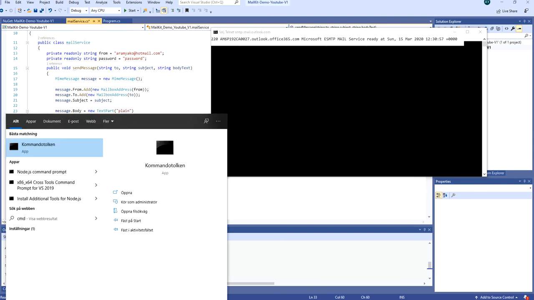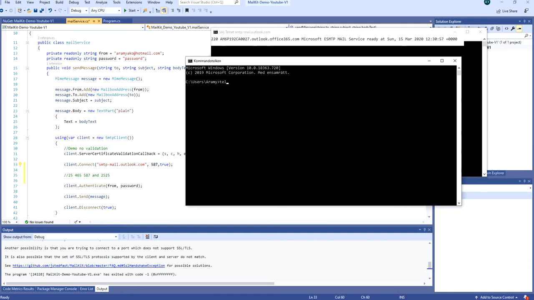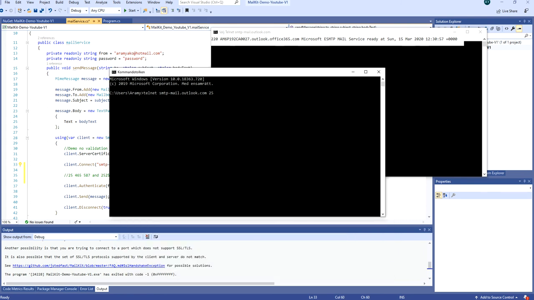Let's open another command prompt and try out port 25. So telnet smtpmailoutlook.com, and then we're going to check port 25. If it works, we will have the same response as we have here. Otherwise, we will get a timeout. So it's basically trying to connect, but it's not connecting. Now when I press enter, we can see that it's trying to connect to this host on this port.